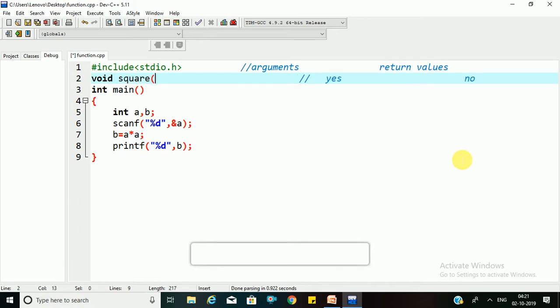I am defining my function as square, and in that I should give arguments from the main function. Which type of arguments am I sending? I am sending integer type arguments from the main function to the square function. I am returning no return values. So this is the prototype of the function, and the prototype of the function should end with a semicolon.